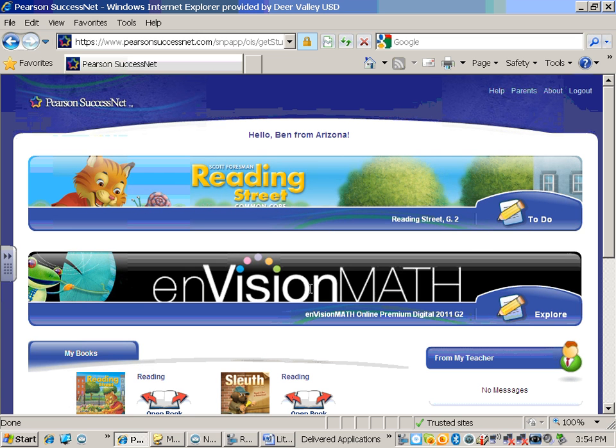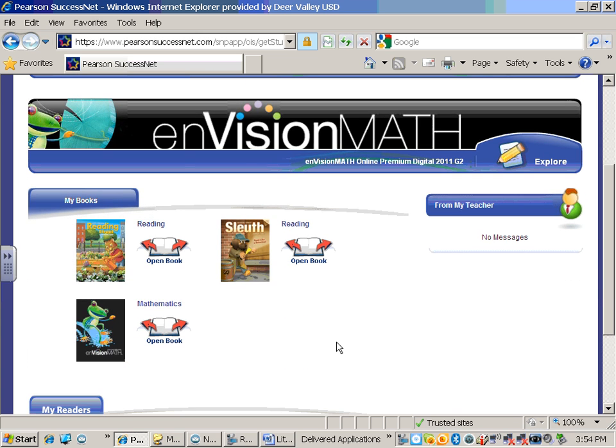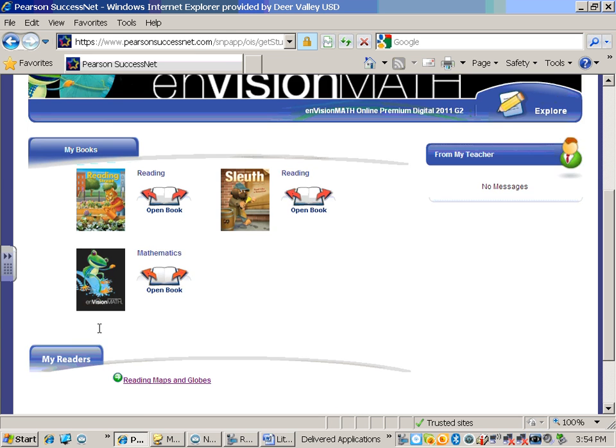Reading Street is up here, Envision's Math is right here, and you'll see your child's textbooks. This is the Reading Street textbook. This is the sleuth book that we use in class. And then this is the math book. For the math book, you'll see colored math pages that are folded in half that come home. Those pages actually come out of this book.